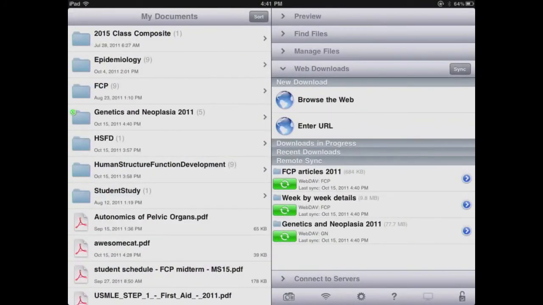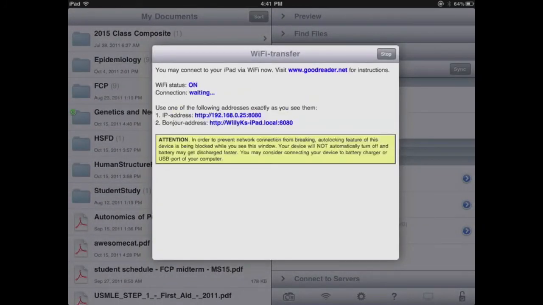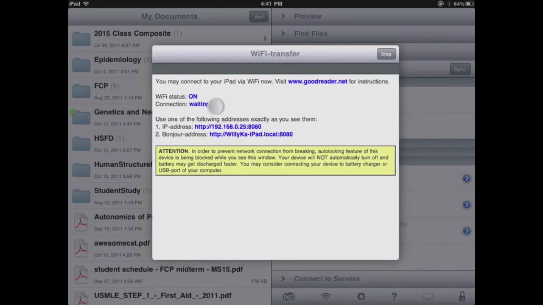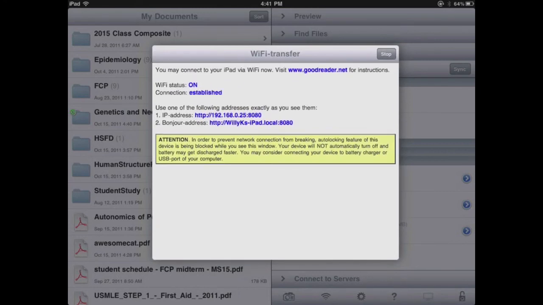So you notice some icons on the bottom over here. On the bottom right, we're going to click on the little Wi-Fi thing and notice that we have the Wi-Fi transfer going. And the connection is waiting unless the other iPad is connected, and then it says established.